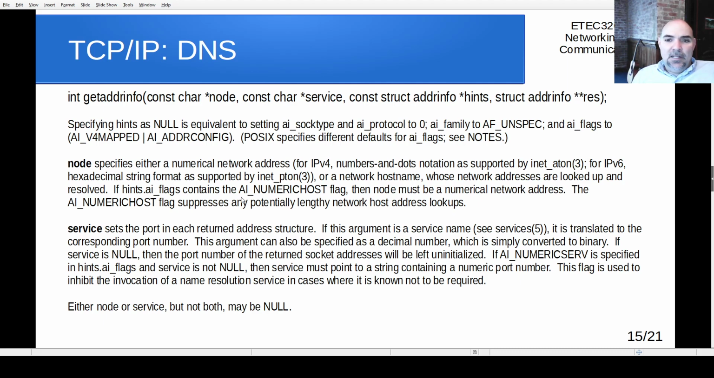Now, notice there's a little bit more information here that you can look at if you want to. This is about node and service. Let's start off with node. It says node specifies either a numerical network address in numbers and dots notation, so we could put in an IP address there, or you could put in a network host name. That's a character pointer, so this is going to be a string that's either numbers and dots, like "146.85.1.1" in quotes, or it could also be a name, like www.google.com. So that's where you're going to put in the information that you want.